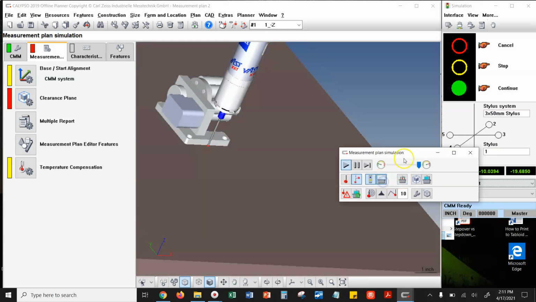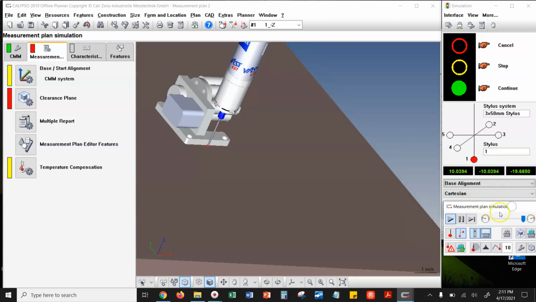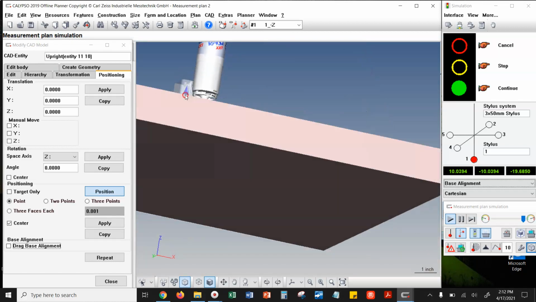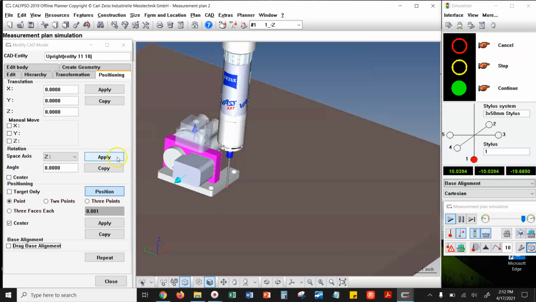We're going to turn on our base plate only so we see what's going on here. And we'll open up our Modify CAD. Click on Positioning. We'll click Position, Center, and uncheck Drag Base Alignment. So those are the checkboxes that I missed. I'll click on the back of this model, and then I'll click on the top surface here, and notice that this does actually give me a preview. It does only move one thing at a time. I'm happy with what I see, so I'll say Apply. All right, so that looks good.